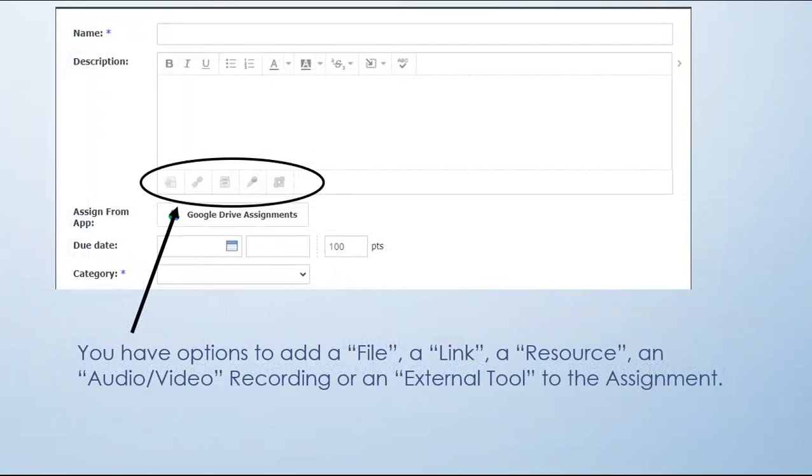You have options to add a file. That would be the leftmost icon. A link, that's just to the right of the file icon. A resource in the middle of the 5 icons there. An audio or video recording, or an external tool to the assignment.